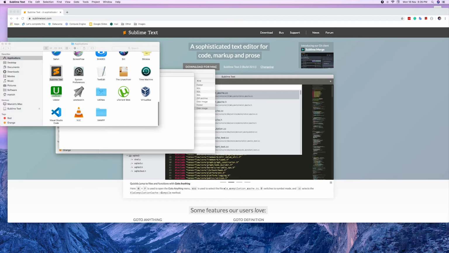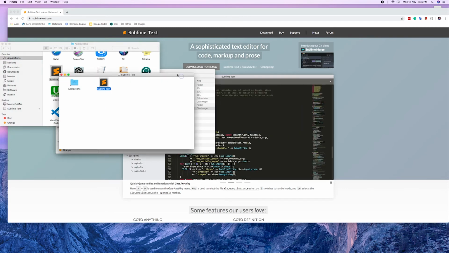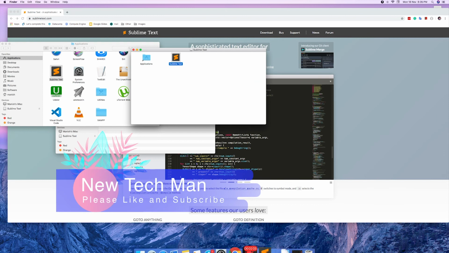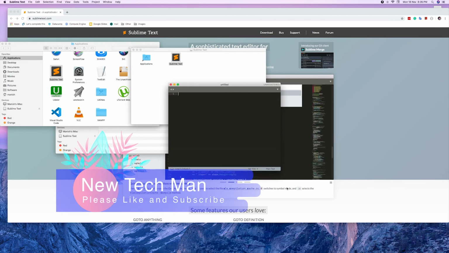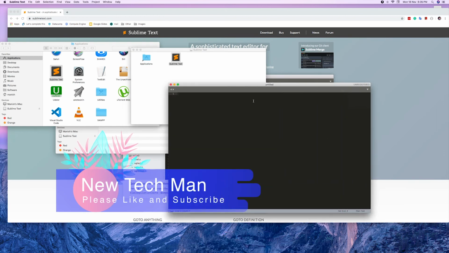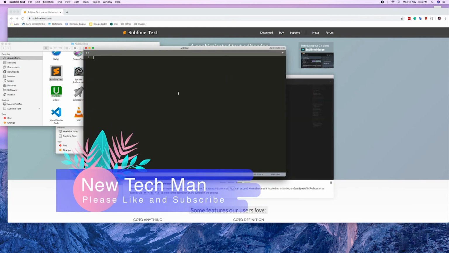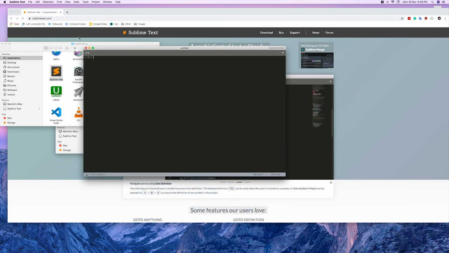Okay, let's see if it opens up. Okay, wait for a few seconds. Okay, it's opened up. So yeah, this is a very simple process. Sublime Text is now open in front of me on the screen.